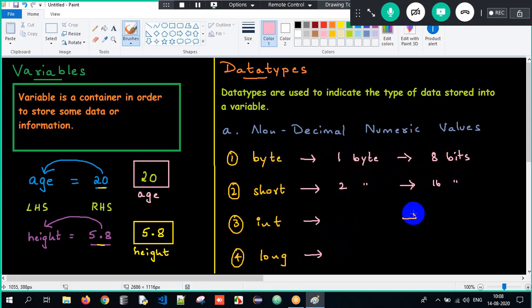Similarly, int and long. Int is used to store 4 bytes of data, which will make about 32 bits. Long is used to store 8 bytes of data, which will make about 64 bits here. So this is the major important concept which we need to understand here. Got the clarity? But the most famous and the default data type is int here.